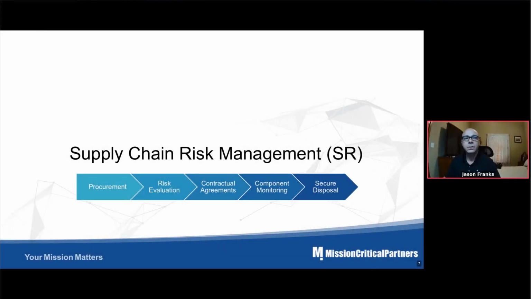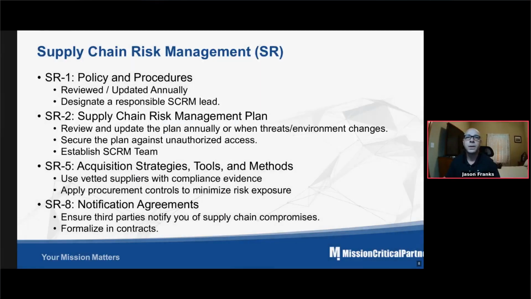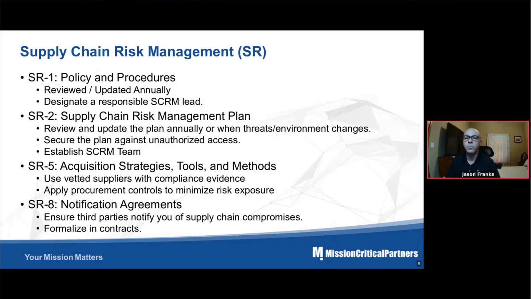Now, another new family that was introduced in 6.0 is supply chain risk management. This is very important because you may or may not have heard folks like myself or others talk about supply chain risk management, but it's really key. And it's something that CJIS has really tried to put an emphasis on, right?